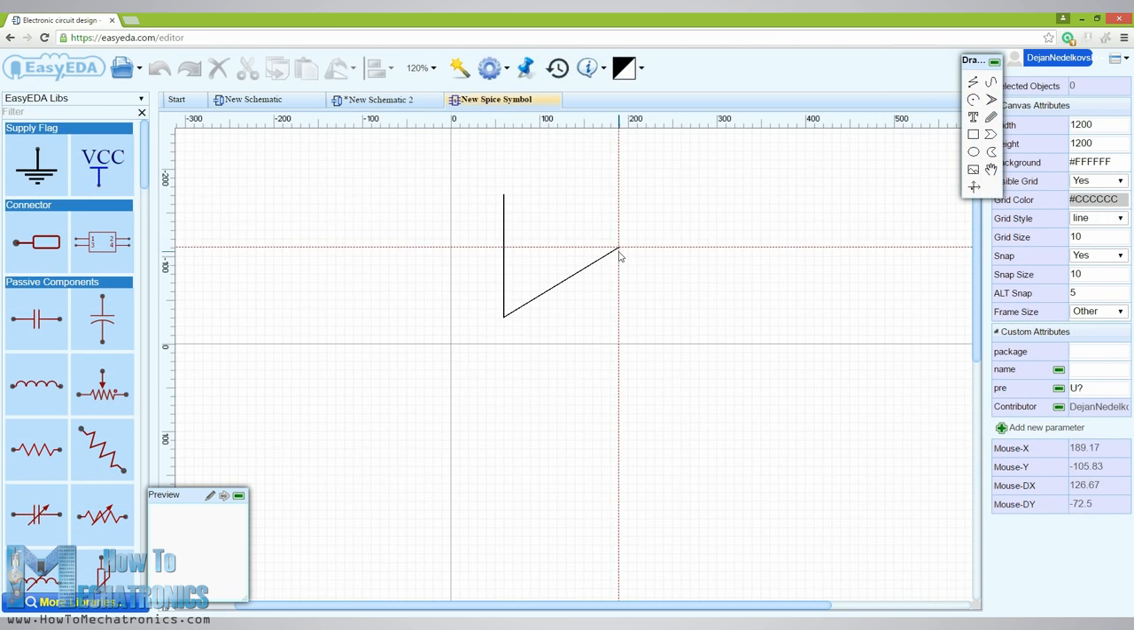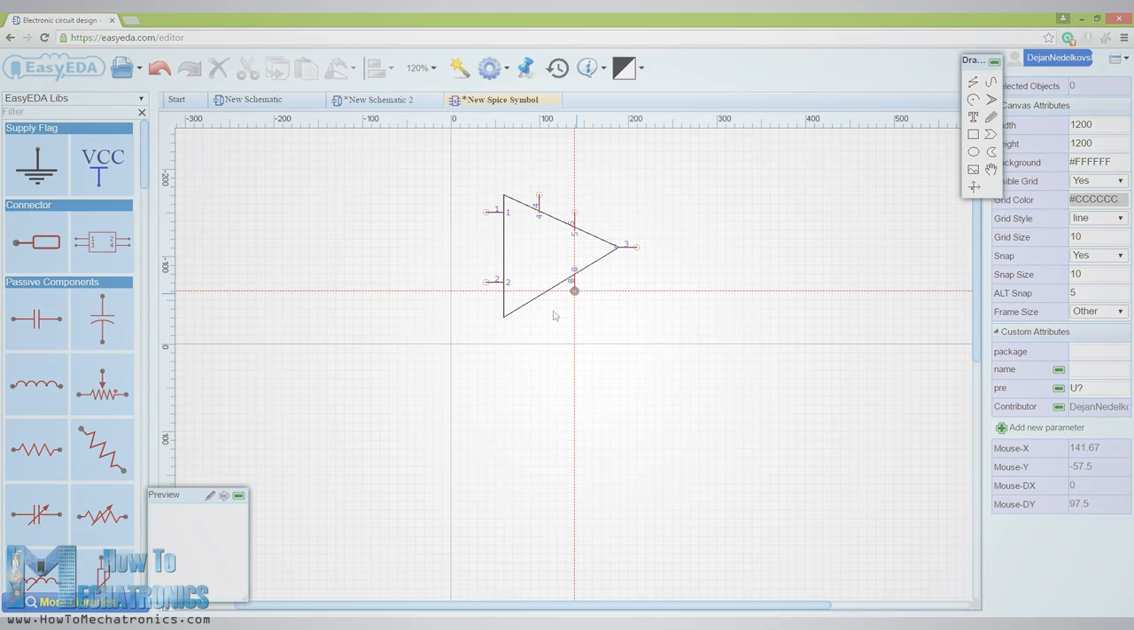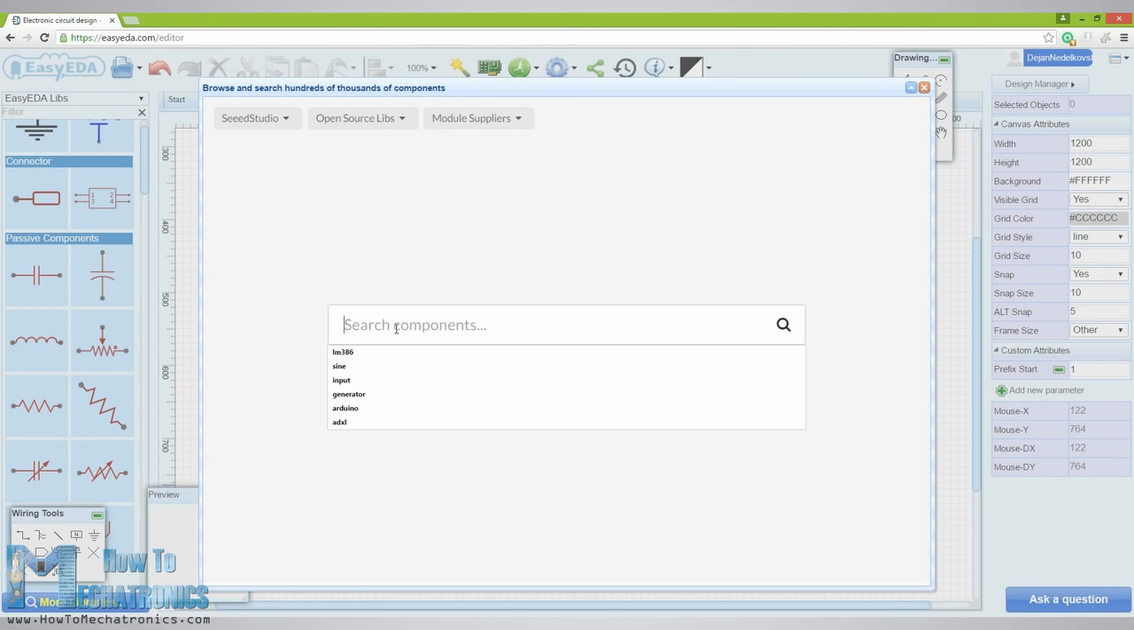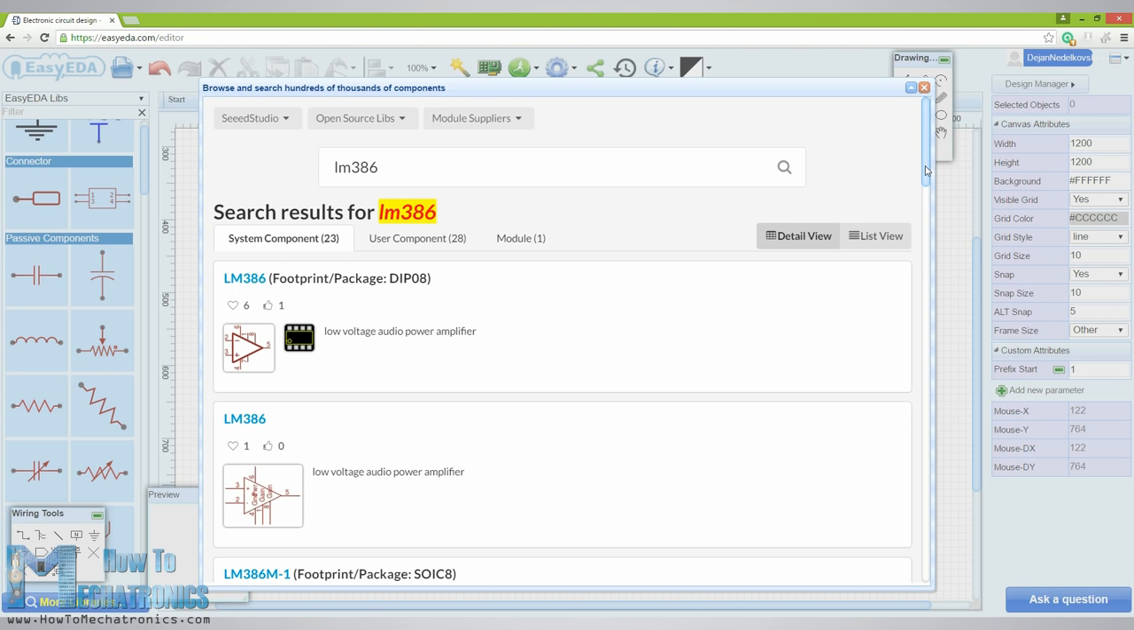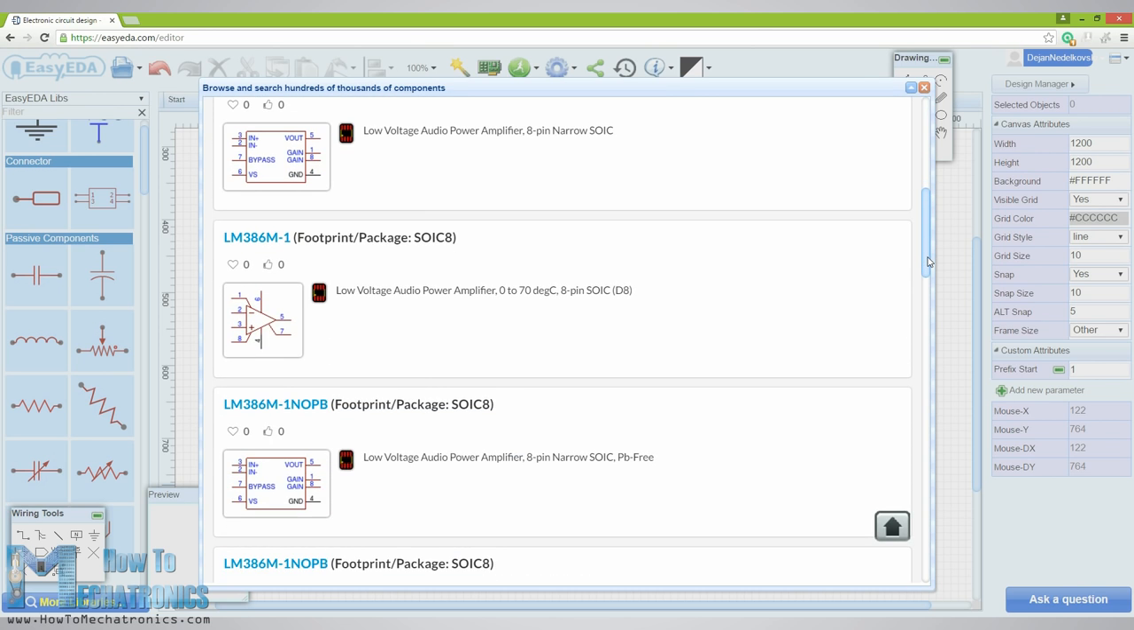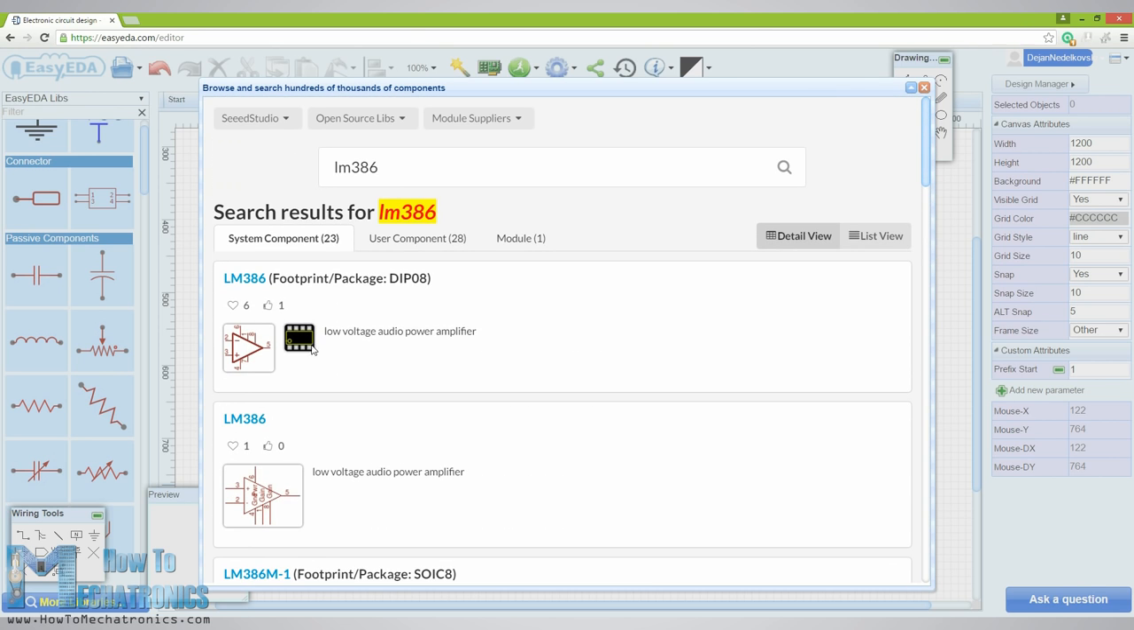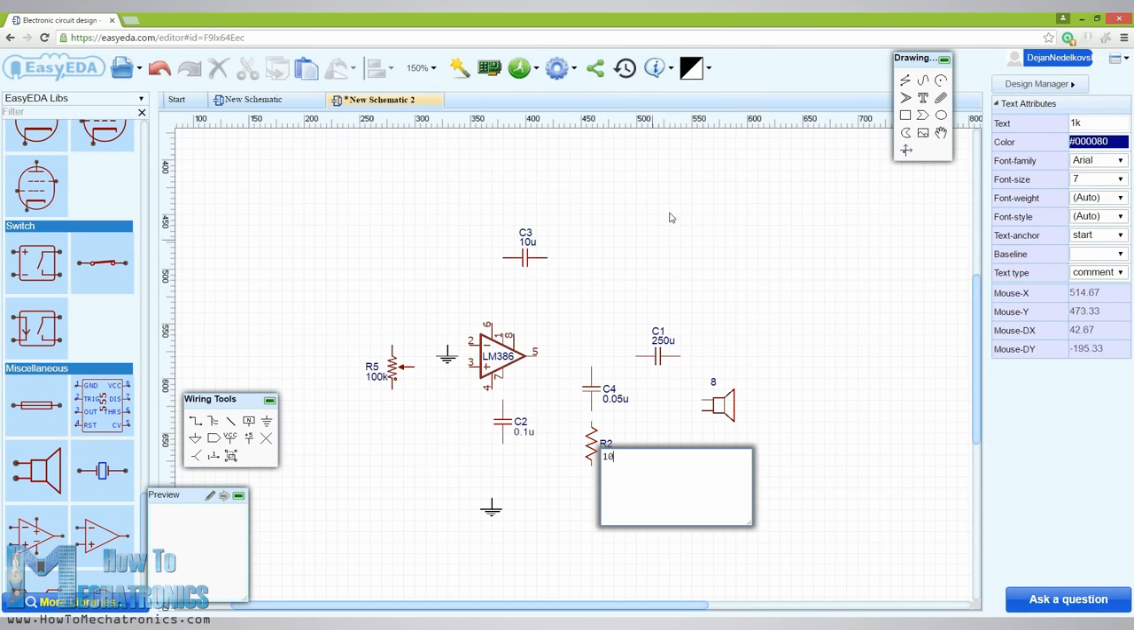However, this is not a problem because we can either create our own symbol for it or, using the design sharing concept of EasyEDA, we can find the component online. This sharing concept is quite good and it allows users to find particular components as well as complete circuit schematics of various electronic systems which have previously been shared by other users.